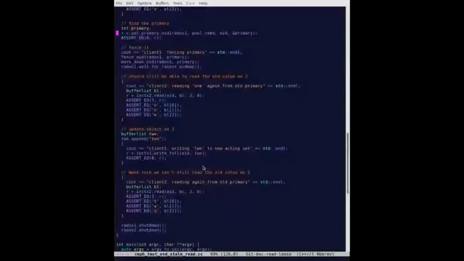Trying to think. This might be worth looking at. Let me share this really quick. This last thing, this is the test that reproduces the issue.